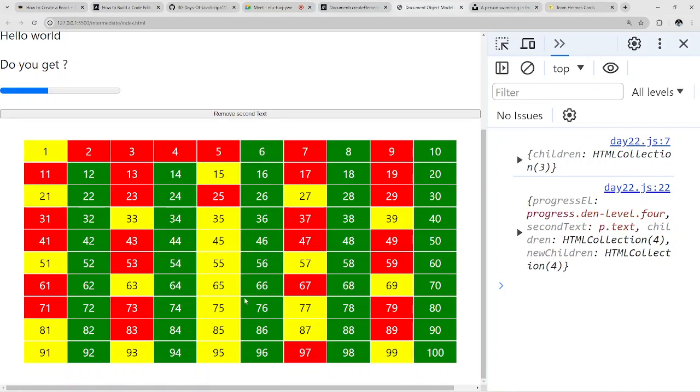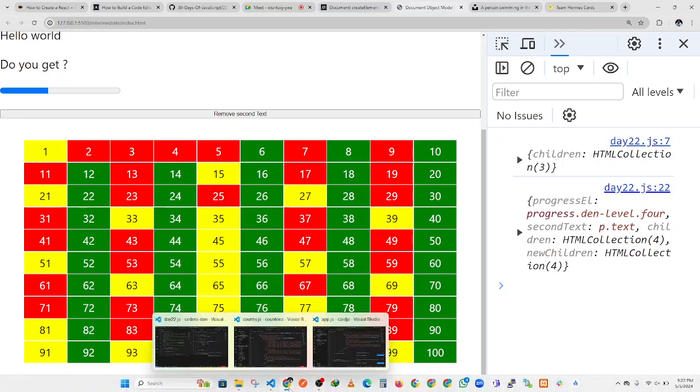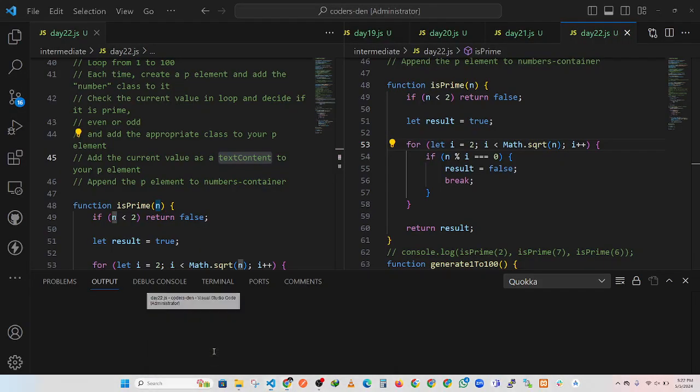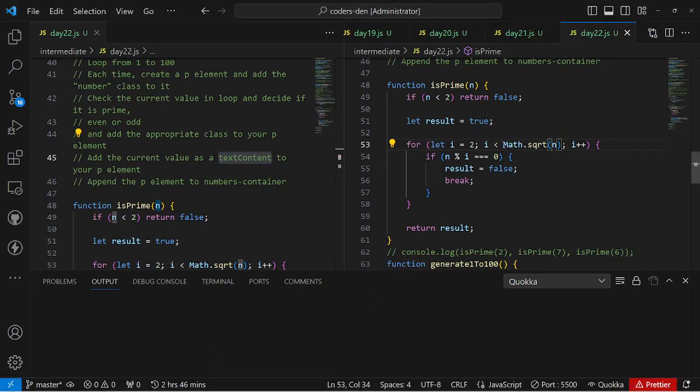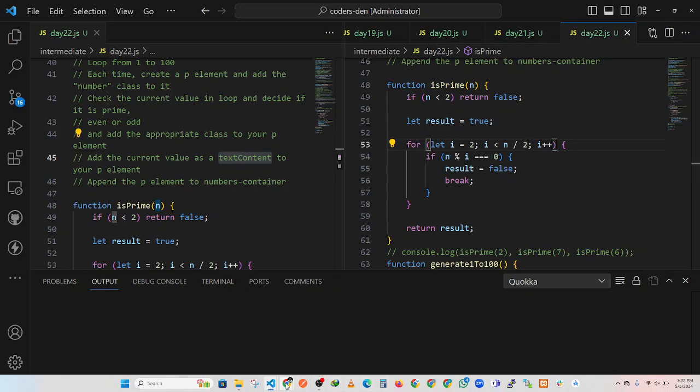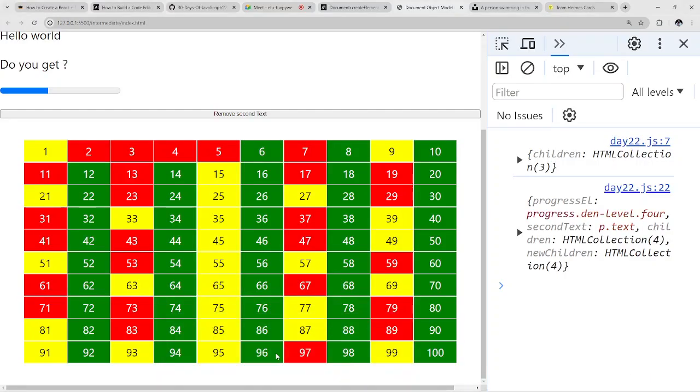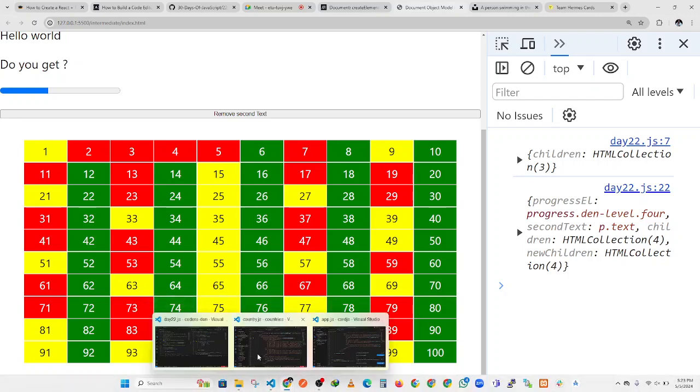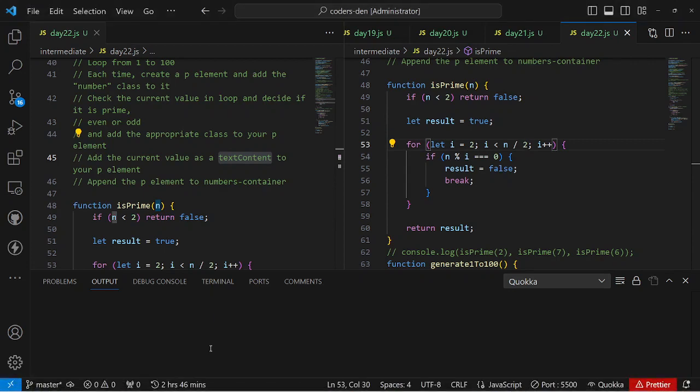Oh, it's spoiled. It's not working. 4 is marked as a prime number. 55 too. Okay, so it wasn't square root. Maybe it wasn't square root, it was half. i less than n over 2. That's still not working. Still getting 4 as a prime number. Maybe round it down or floor it or something. Or floor it.